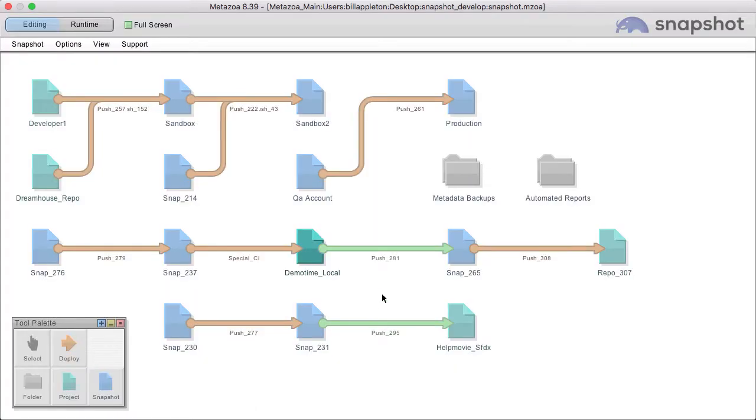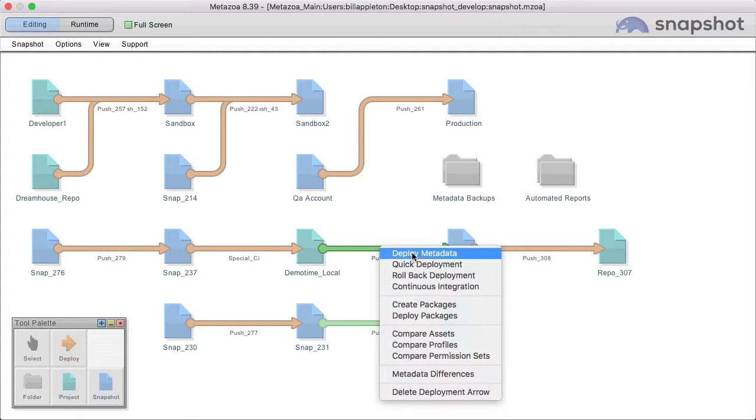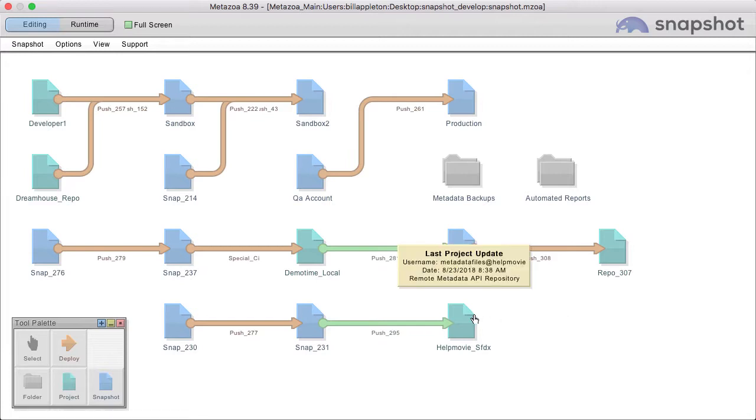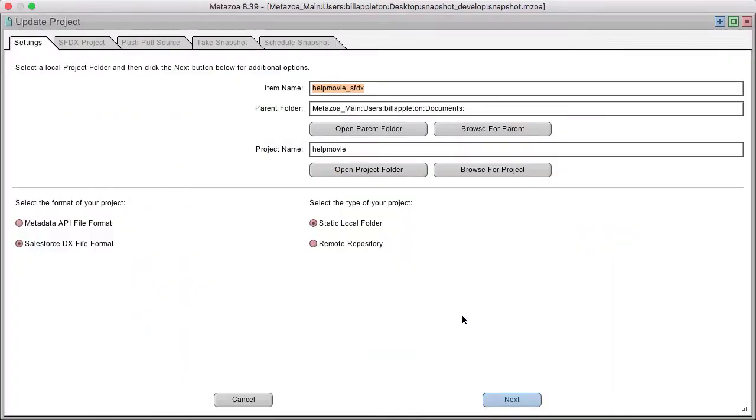And as you'll see here in a minute, we can use this for continuous integration or deploying metadata back and forth between real orgs or other projects. Before we do that, though, let's look at some of the other options for a developer project. So this project is also located in my Documents folder, but the folder name is the Help Movie, and it's in Salesforce DX file format, but it's a static local folder.